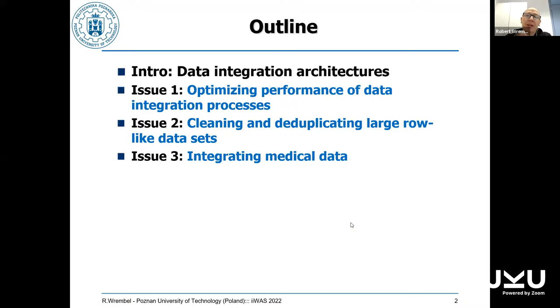I'll be talking about data integration, and after a short introduction to data integration architectures, I'll address three issues pertinent to research and development projects. I present my personal point of view, thus very subjective, on these issues, or call them challenges. And this point of view is based on my experience gained from realizing projects for three different companies having totally different business profiles.